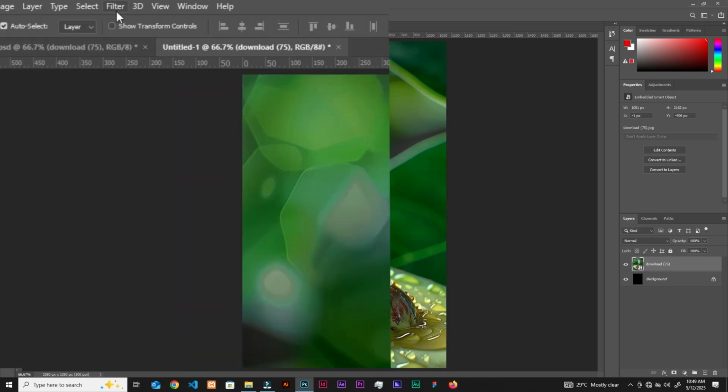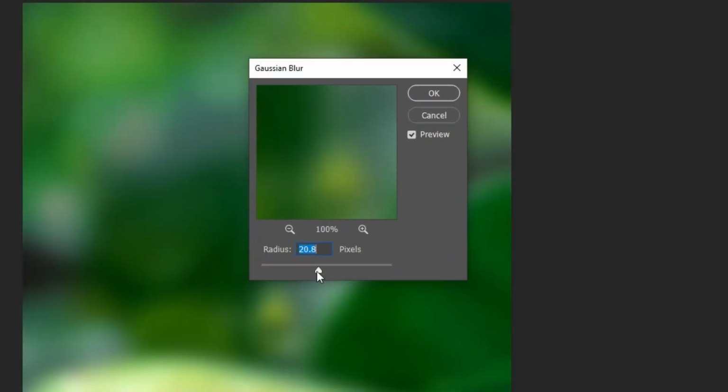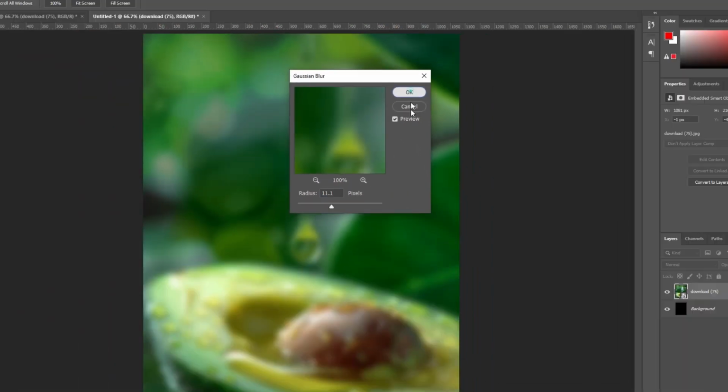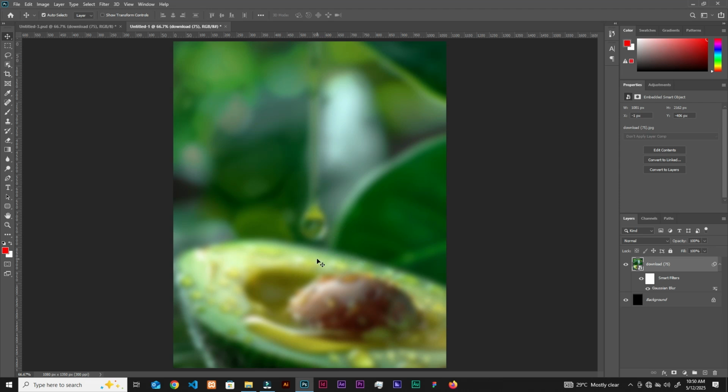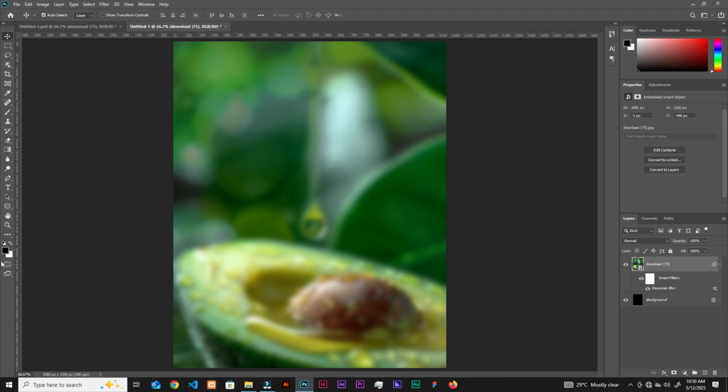All right, so let's go to filter, blur, Gaussian blur, and let's make it 11. Just keep in mind that over here anything could be used as backgrounds. Okay, so hit D on the keyboard to change this to black and white, with the foreground being black. Now let's grab the gradient. The shortcut is G on the keyboard.